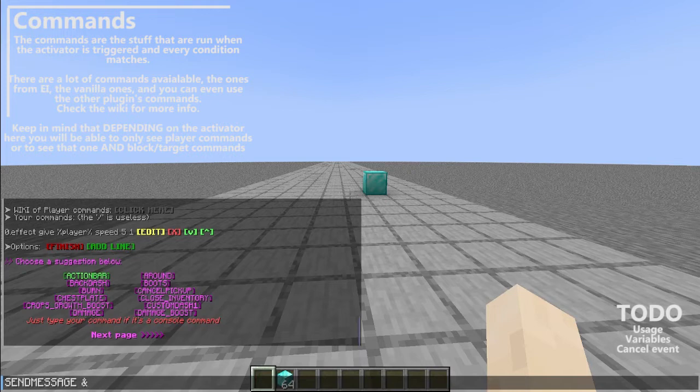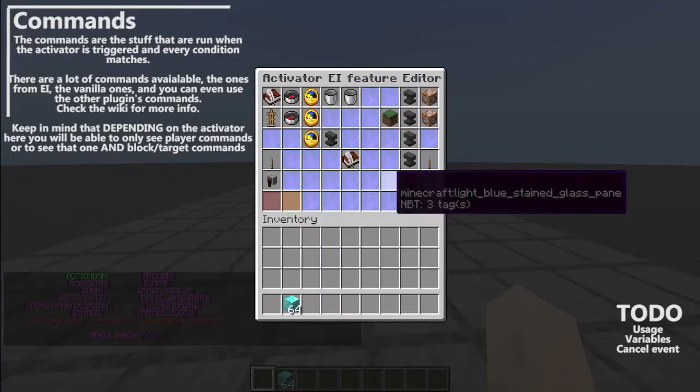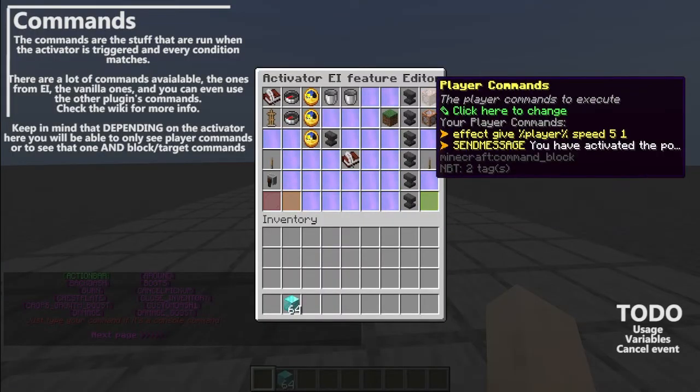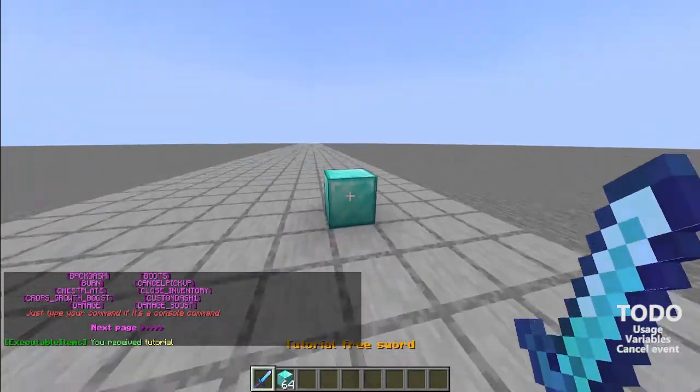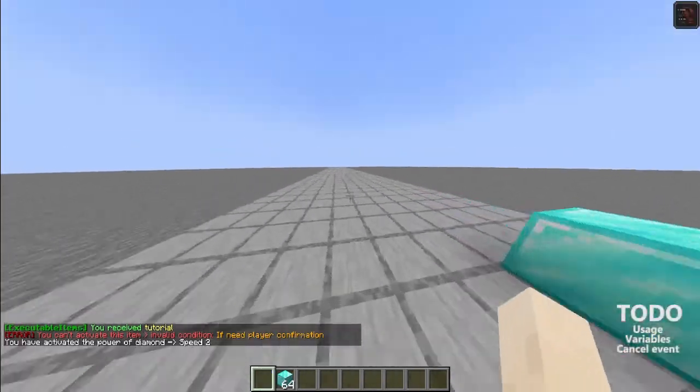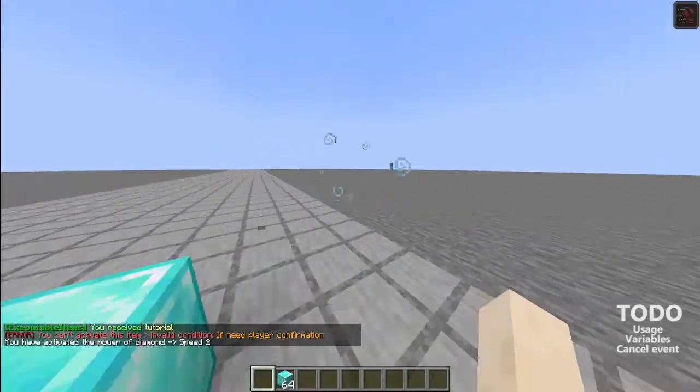So send message: you have activated the power of diamond speed 2. And let's finish. Send message, yeah, save, back, save. Let's try again. Right click and you have activated the power of diamond speed 2.